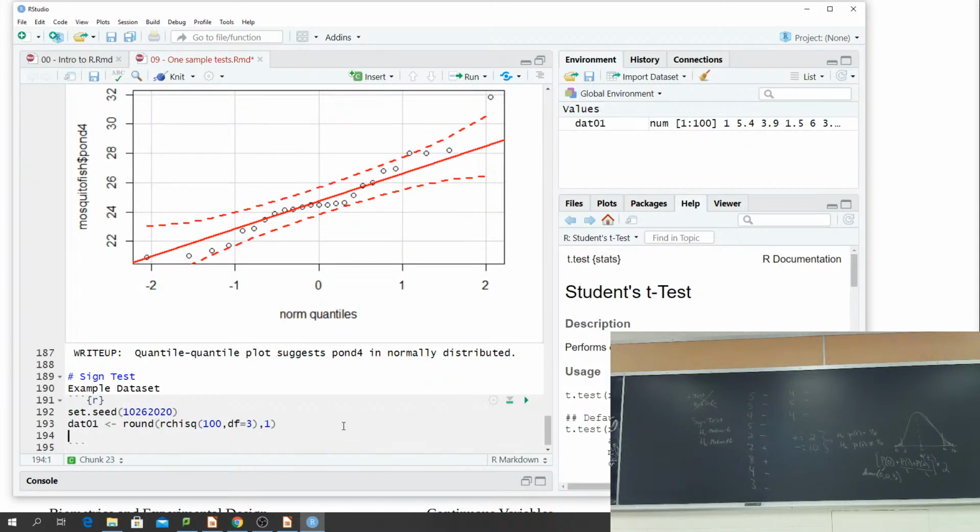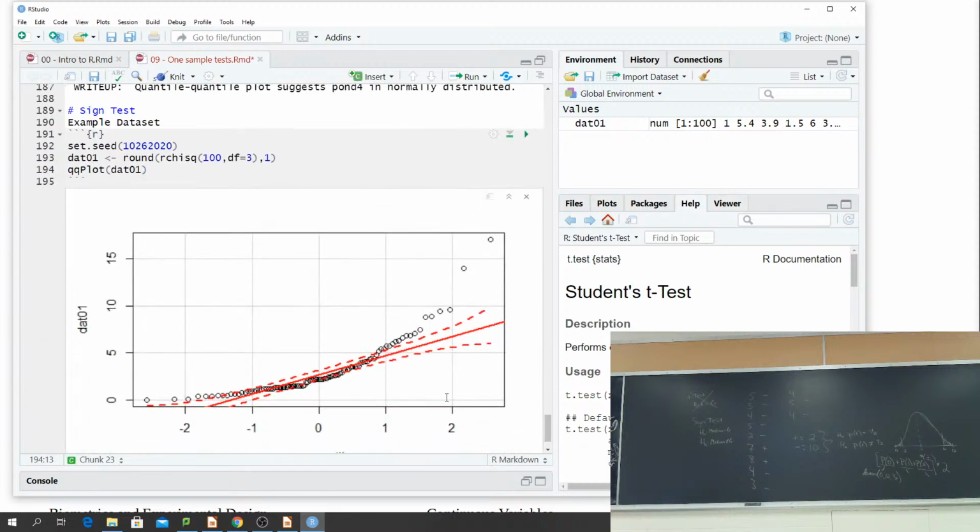And actually, as part of this, I'm going to do my QQ plot on DAT1 just to confirm that I am not normal. So this is mine. If you use the same seed, you'll get the exact same figure. If you choose a different seed, that's fine as well. But you should get something that looks kind of like this. So we're non-normal.